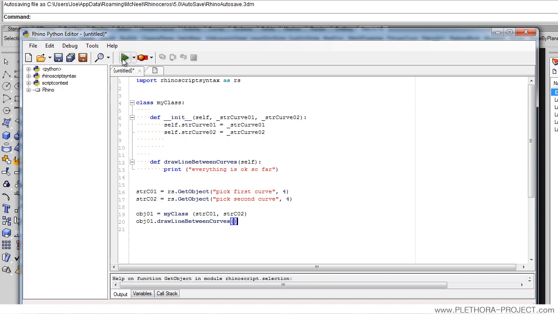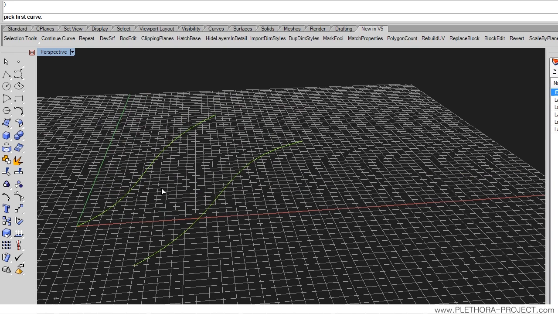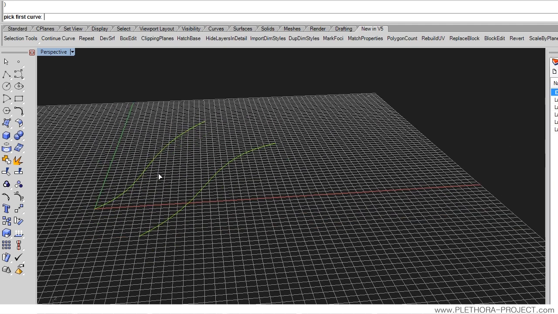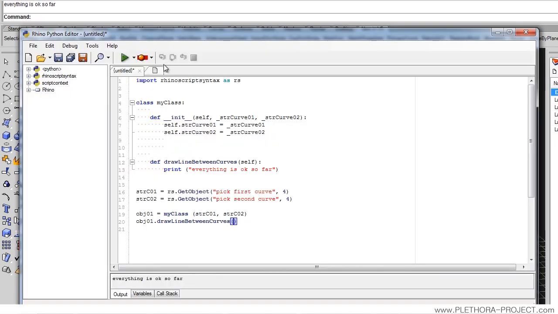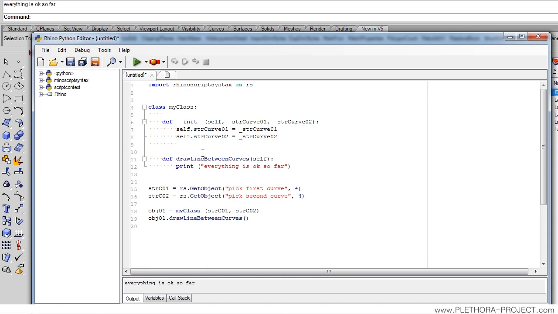Pick first line. Oh, by the way, I actually drew these two curves on the workspace. I forgot to mention that you can just draw them yourself before running the script. So if you draw two curves, pick the first curve and pick the second curve, that's fine, and then we get the message everything is okay so far. So cool. Up to this point we are calling this function, and we have a class that is working with two curves.